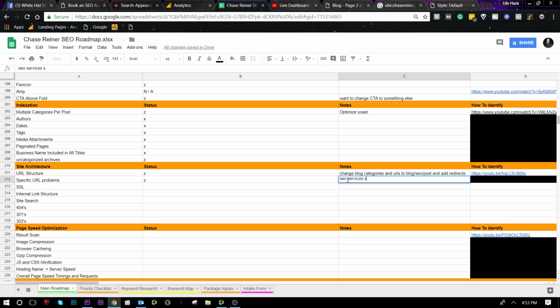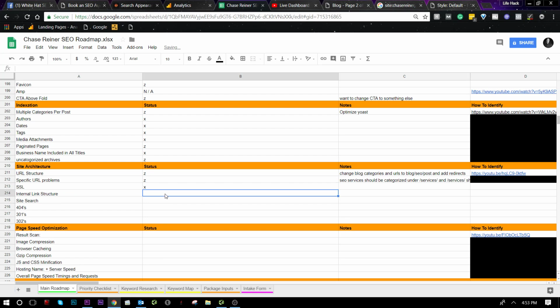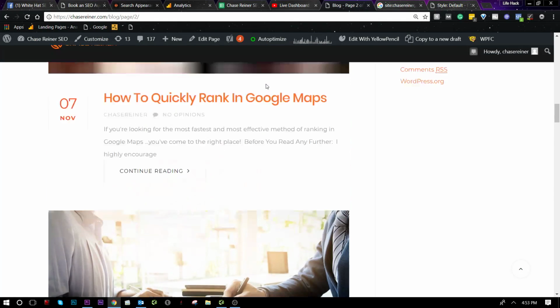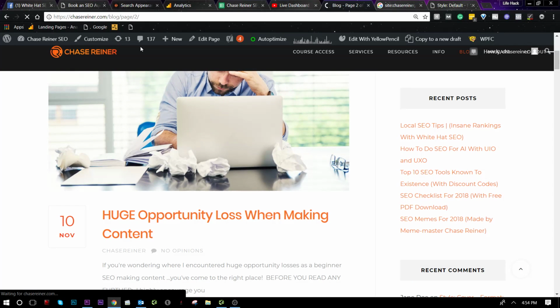SEO services should be categorized under /services, and /services should just say services. I would just say services because we might have more than just SEO. There we go. So SSL is fine. Internal link structure probably, I can imagine, would need to be fixed because I don't think anything's really been done there yet. So we'll go into here.